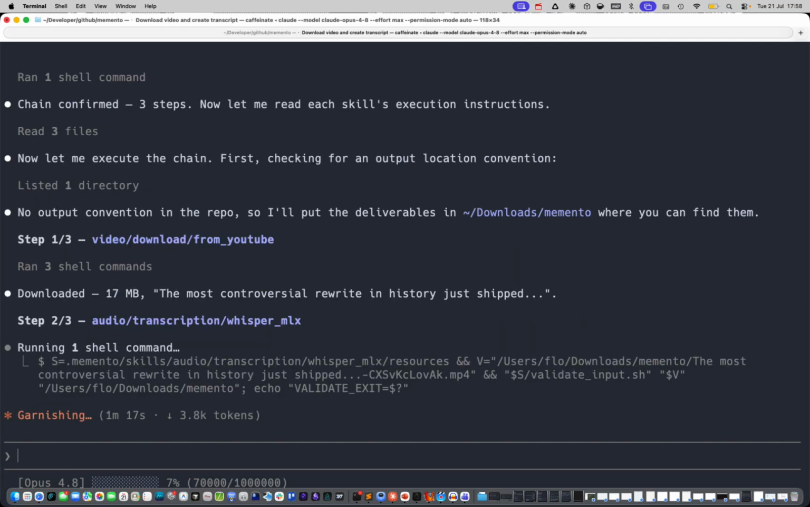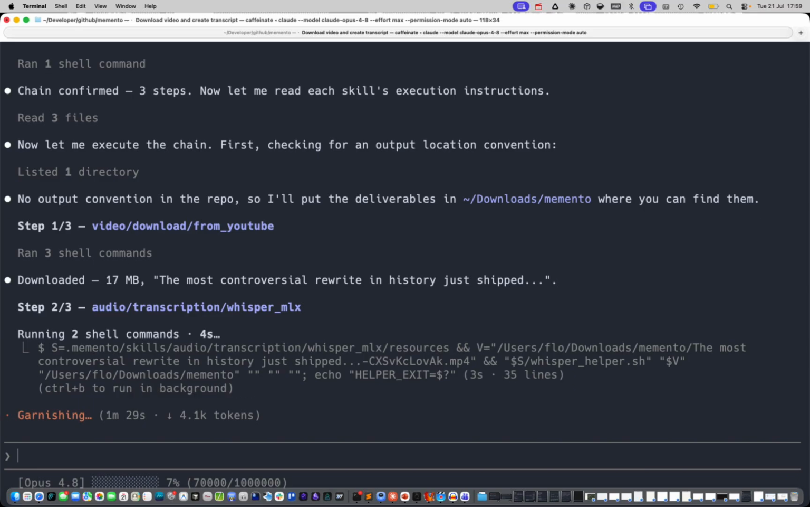It created the transcript. No, sorry, downloaded it. But now step 2 is create a transcription for it using a local whisper model. And you can see it used the Memento skill for transcription.